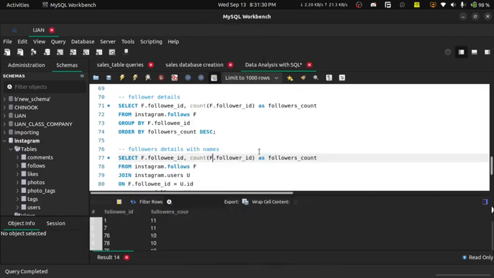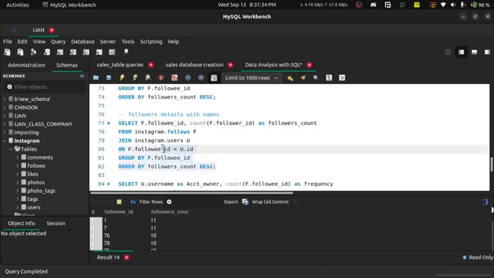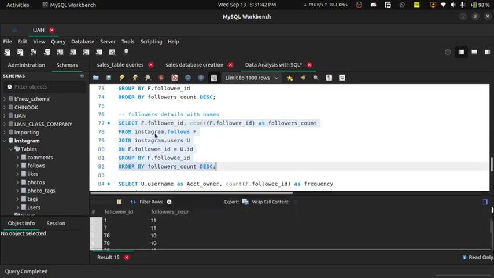Sorry, control enter. Okay, still not giving me the names. Okay, so here I have followers count, then followee ID. So it's supposed to be their names instead.